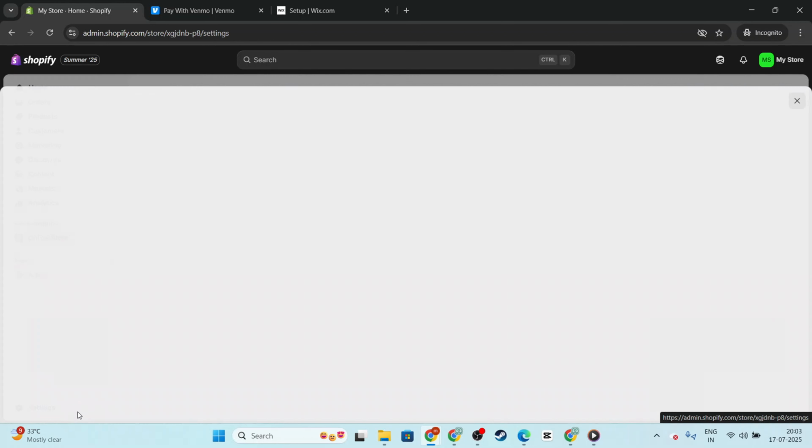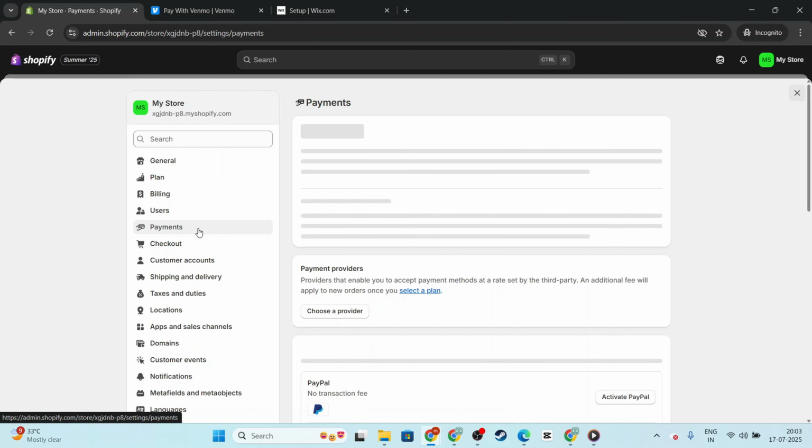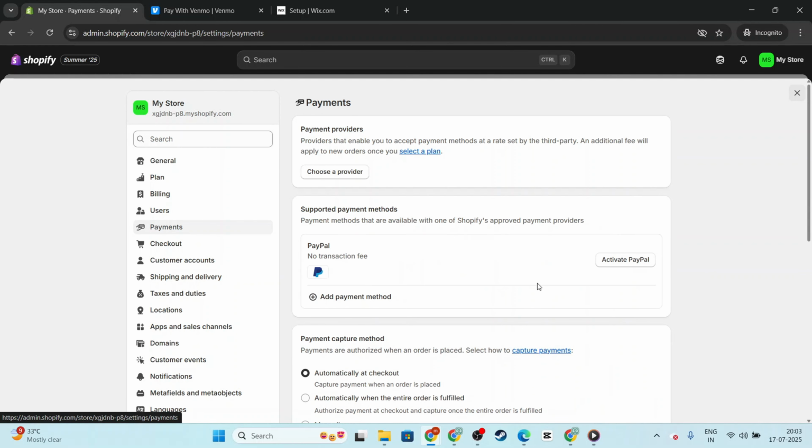Navigate to the settings, which you'll find at the bottom left of your screen. In the settings menu, click on Payments. Here, you should see the list of all the payment providers configured for your store. Make sure that Stripe is properly connected. It's important to double-check if the account is connected correctly, as a misconfiguration here is often the root cause of payment issues.